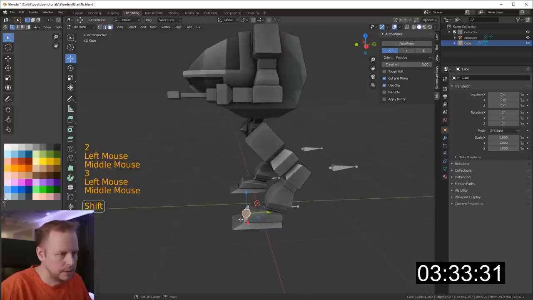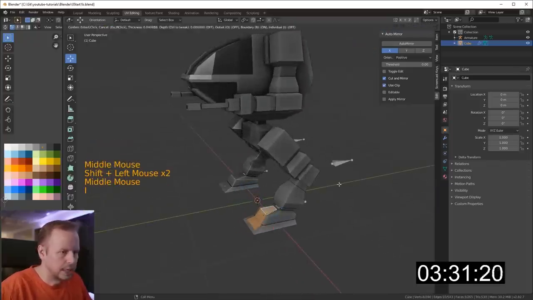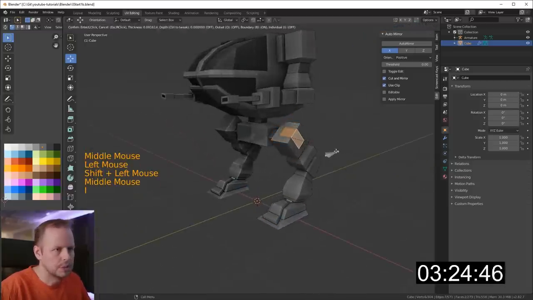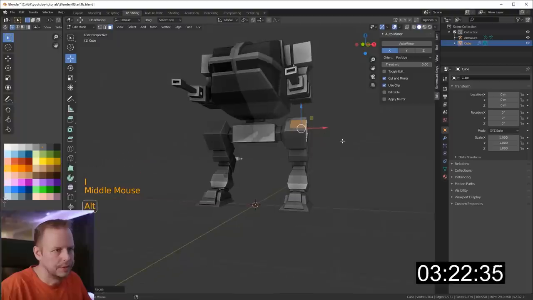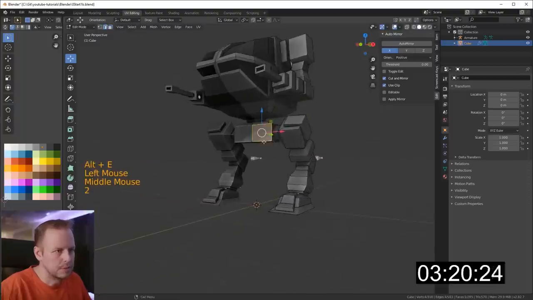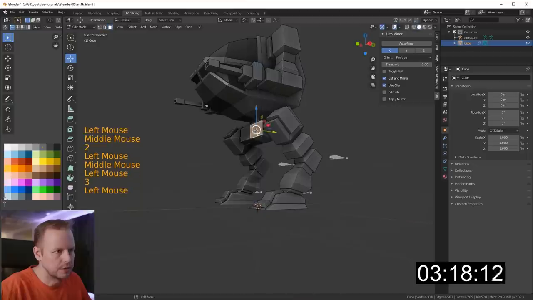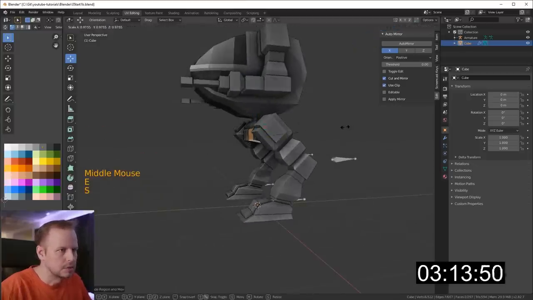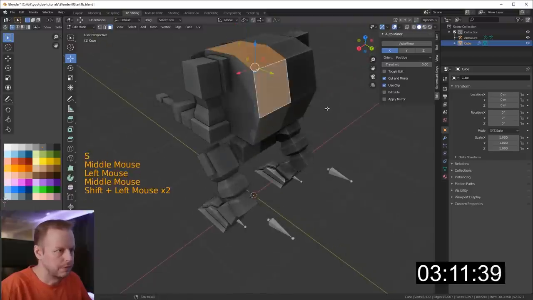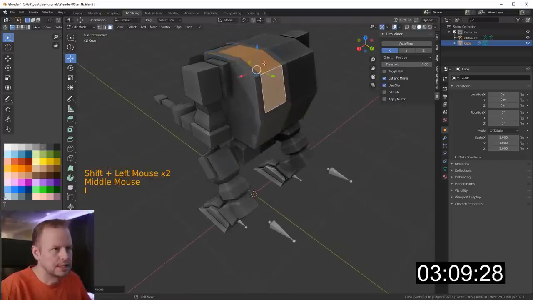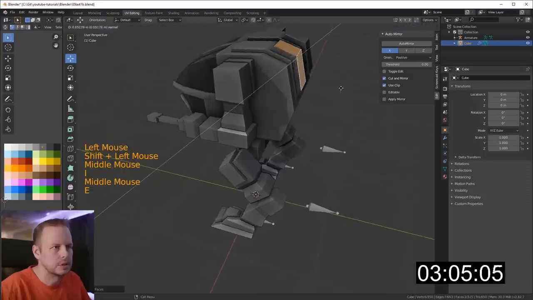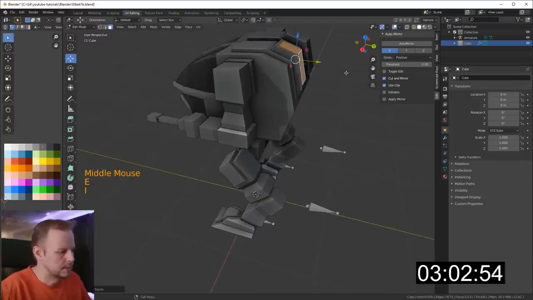Let's do some geometry here on the foot as well. So I to inset this one, and then E to extrude that one. Just do some features there. Let's do some stuff here as well, maybe. And Alt E to extrude along. Let's do something here to get some more interesting stuff. Just some torso, I to inset this one, E to extrude that one. Let's do some funky stuff here as well. Some jets or something. I to inset, E to extrude. I to inset. How am I doing?